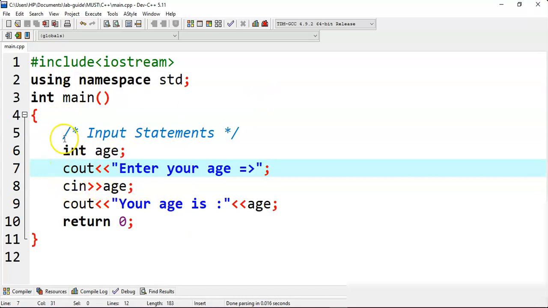We have gone through 3 types of statements: the input statement, the output statement, and the declaration statement. In our next video, we are going to look at the assignment statements and other expressions.